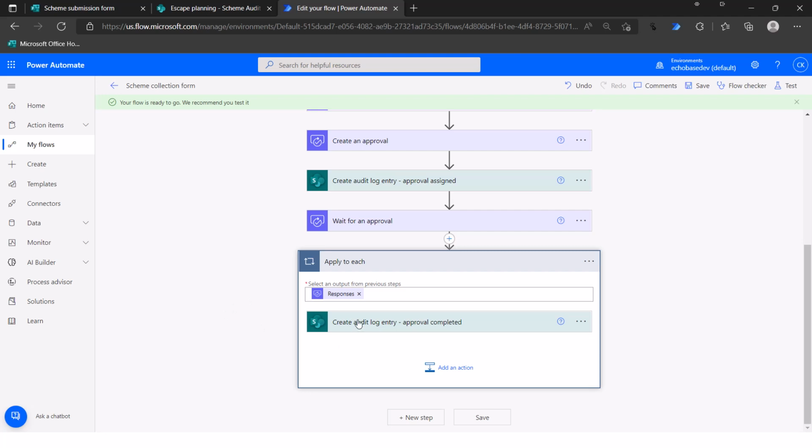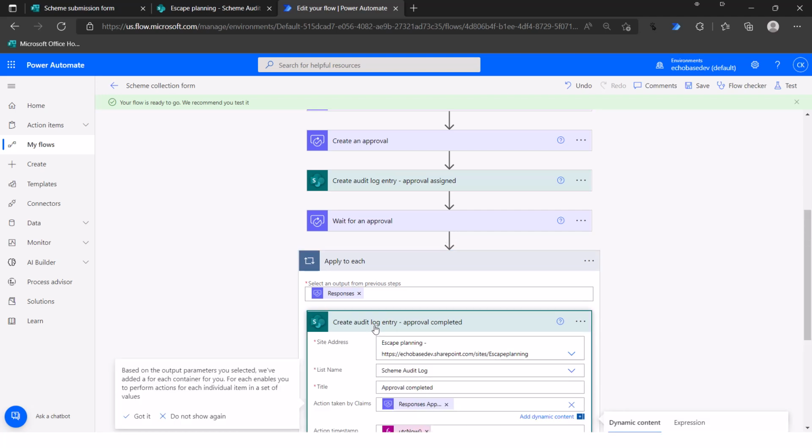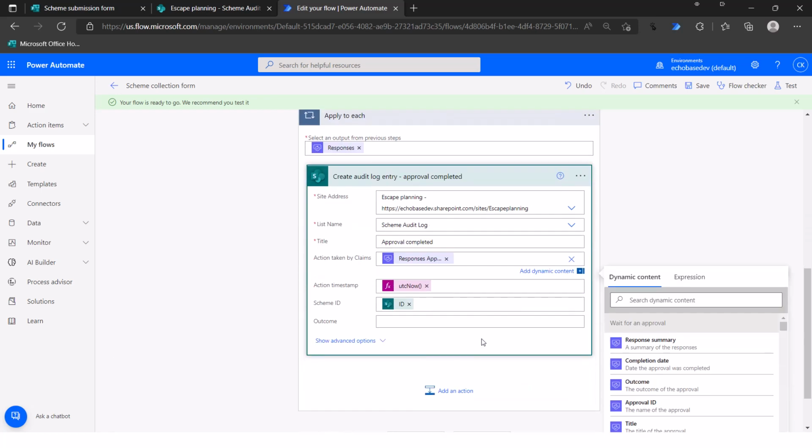And it's going to throw it into an apply to each, but again, because we only have one approver, it's only going to run once. I'm not too worried about that. Again, there are better ways to handle that. I'm just taking a shortcut right now.